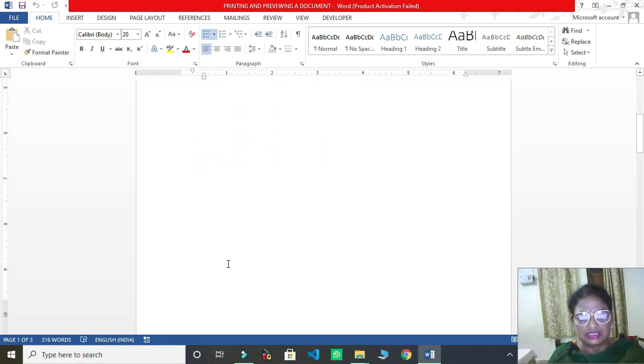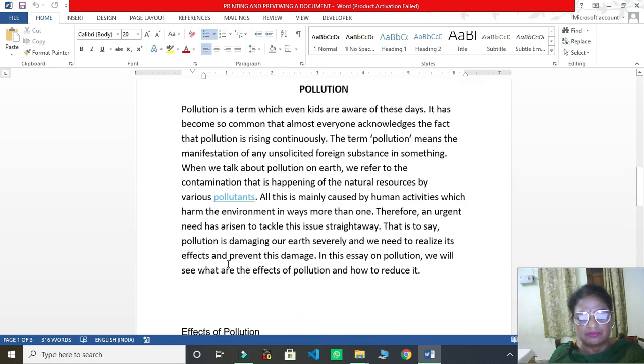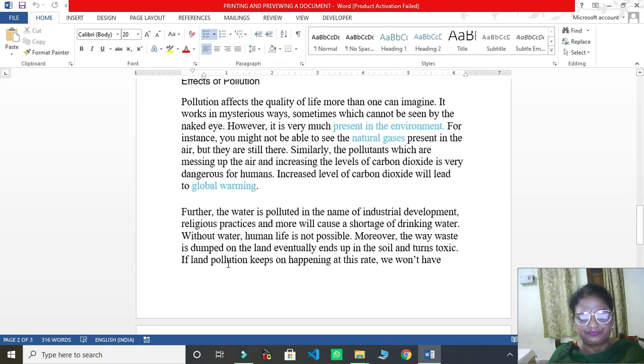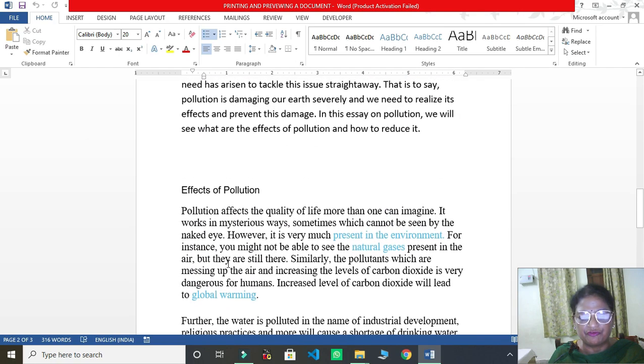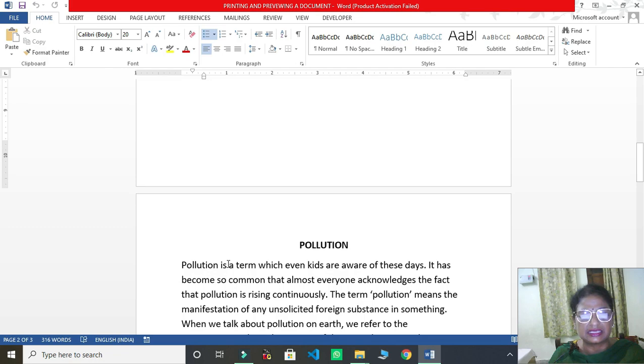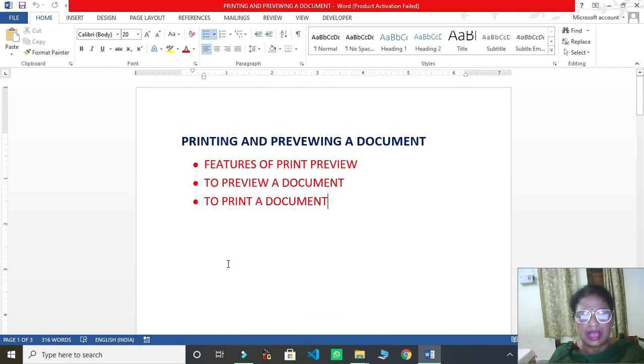Now, children, as you see, I have typed some text here. Now I want to take a print out of it. So before printing, let me see how it will come as a printout. Let us see what are the features of print preview. It helps us to modify the page margins. We can adjust the page margins according to your text, and also it helps us to change the page orientation.